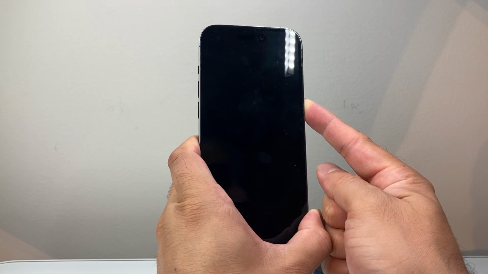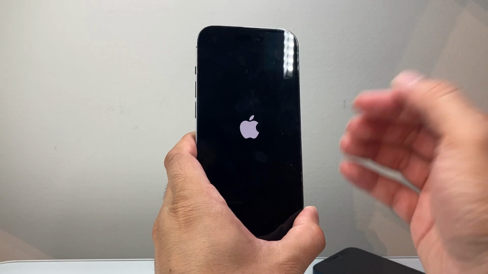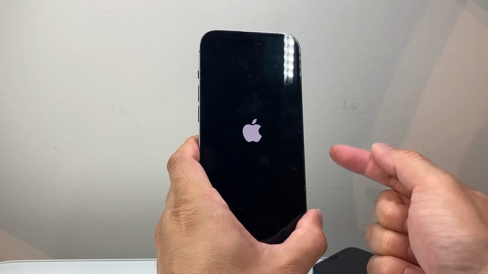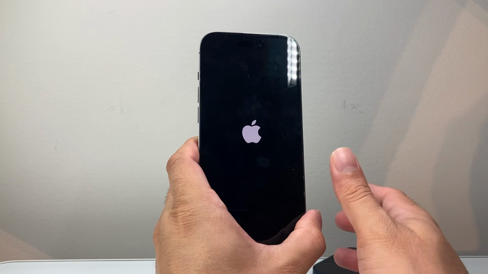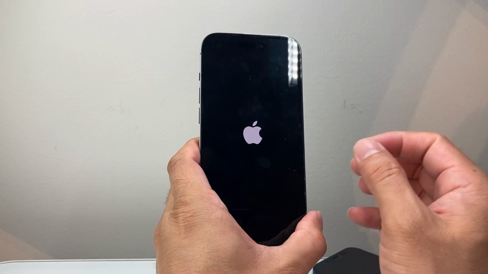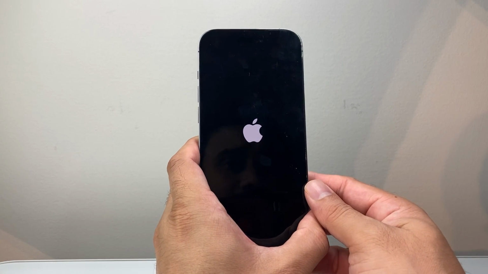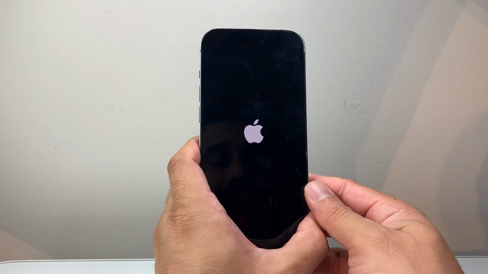So this is known as a forced restart, which basically forces the phone software to shut down and then reload the code to fix any software related issue. Again, this method will not delete any of your data. It is safe to do, and if it doesn't work the very first time, go ahead and try again.